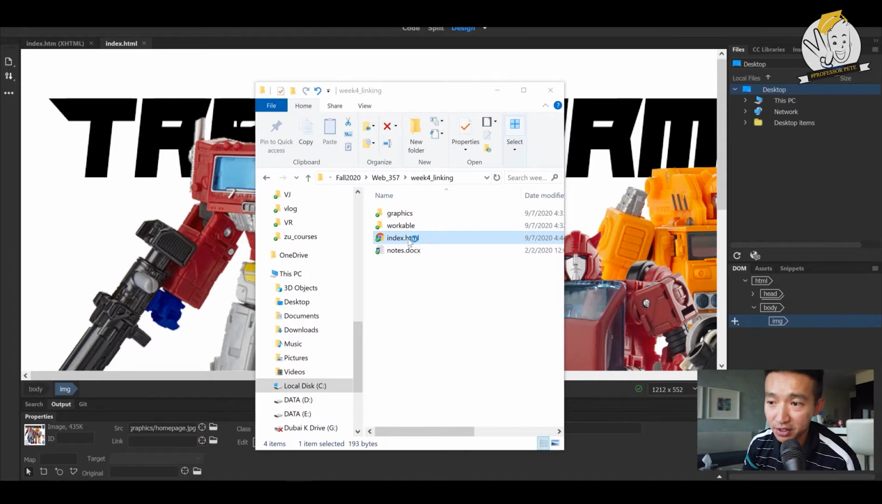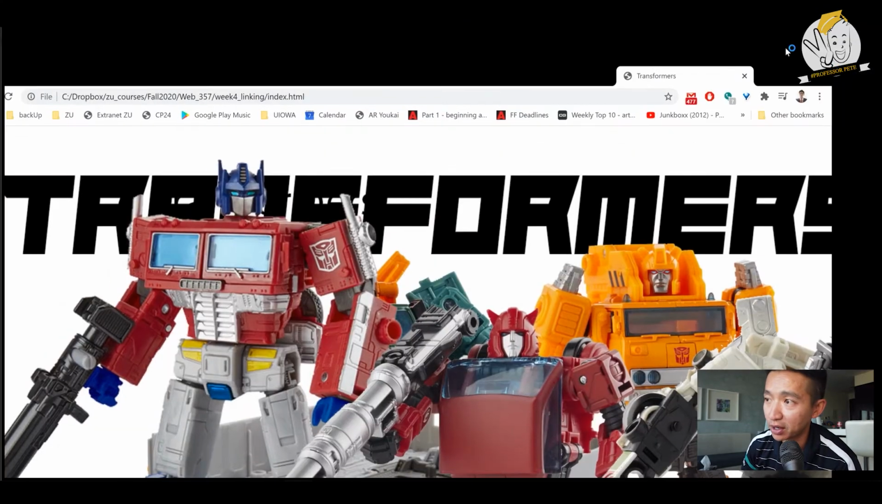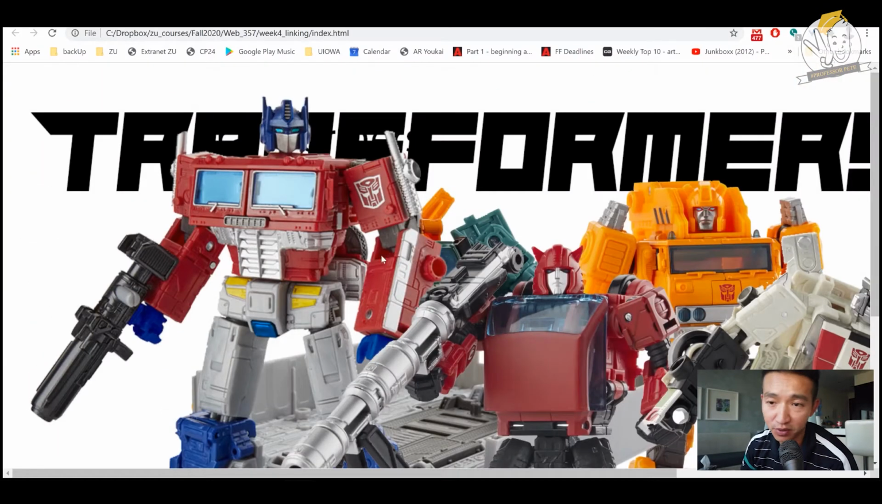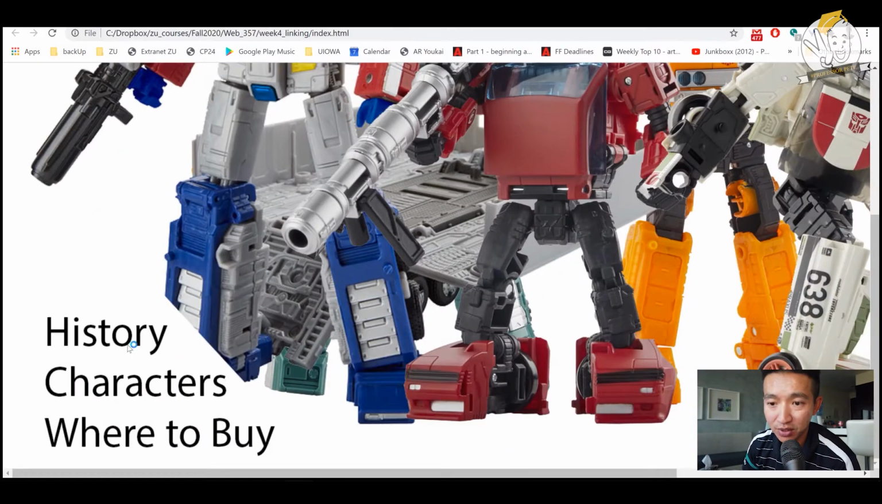Even if I were to double click on this and try to open it in Google Chrome or any sort of browser, you'll see that there is the website that shows perfectly fine in the browser. You'll notice too now though, nothing links, nothing's clickable. And this is where the next step comes into play.